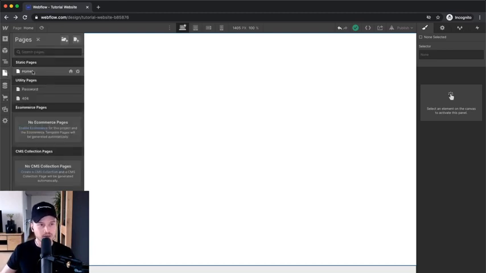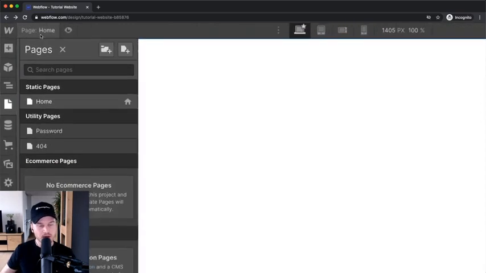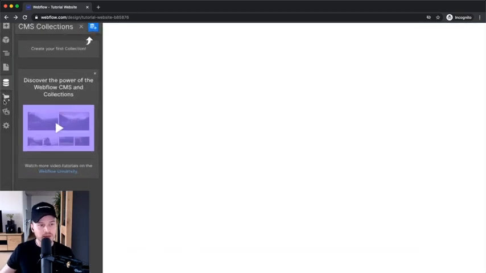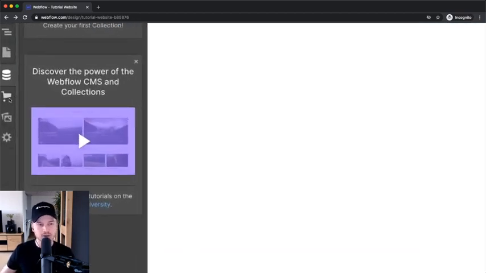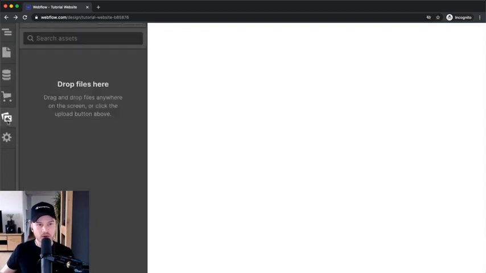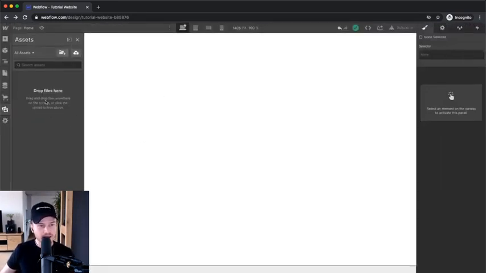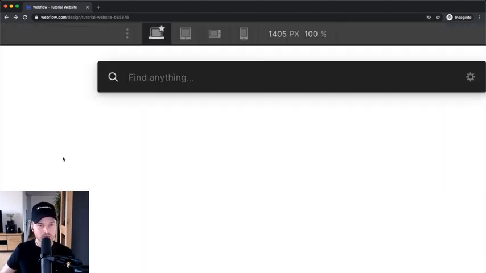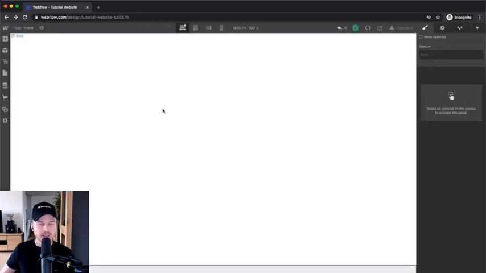We have pages, which is basically the same button as this right here, where you can see an overview of your pages, you can create new pages, and so on. You have the CMS, which you can use if you have CMS items on your website. And this is for e-commerce websites right here, which we're not going to use in this tutorial. And this one is for your assets, so all your pictures, images, and files that you're going to be using on your website. You can upload everything right here. And then you also have settings here. And here on the bottom, you have some links to tutorials or a search function like this. So that's basically the overview of the entire interface of the Webflow Designer.